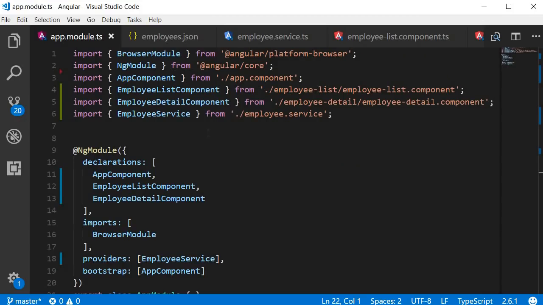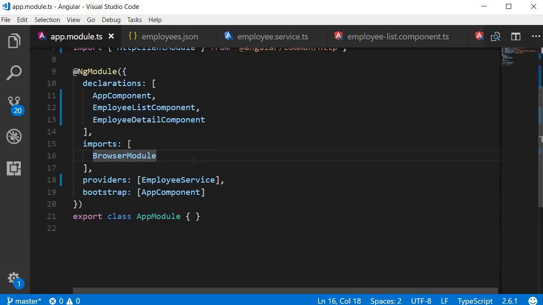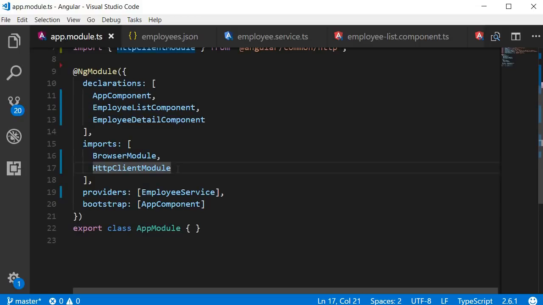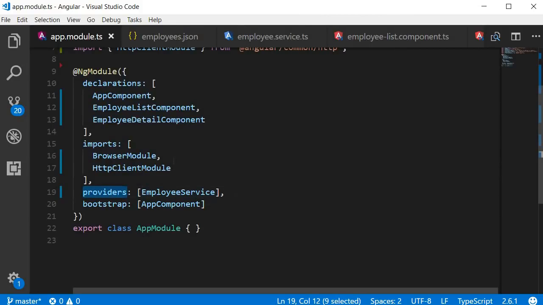So go back to Visual Studio Code. In the app module, we are going to import HTTP client module from @angular/common/http and add it to the imports array so that the HTTP client module is accessible within the app module. Now by importing the HTTP client module, we are also registering the HTTP service with Angular's injector. We don't have to explicitly register it by adding it to the providers metadata. The HTTP client module will do that for us.